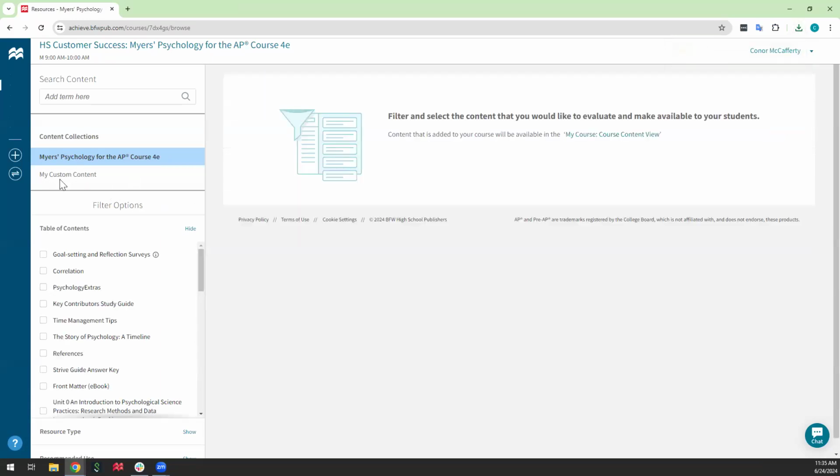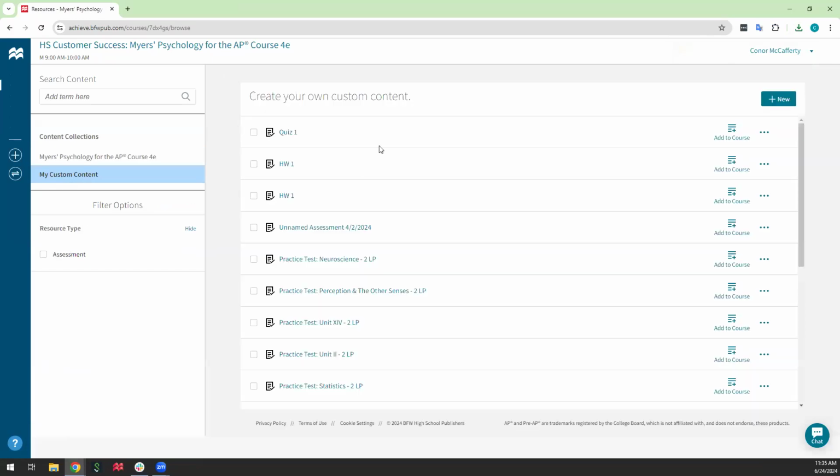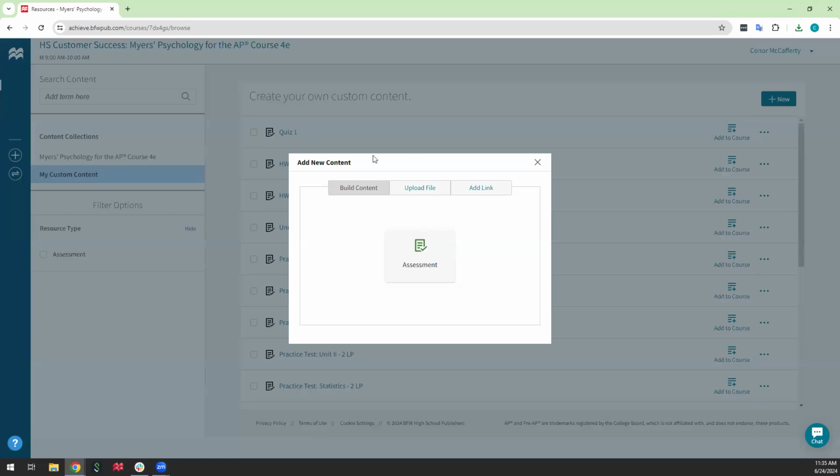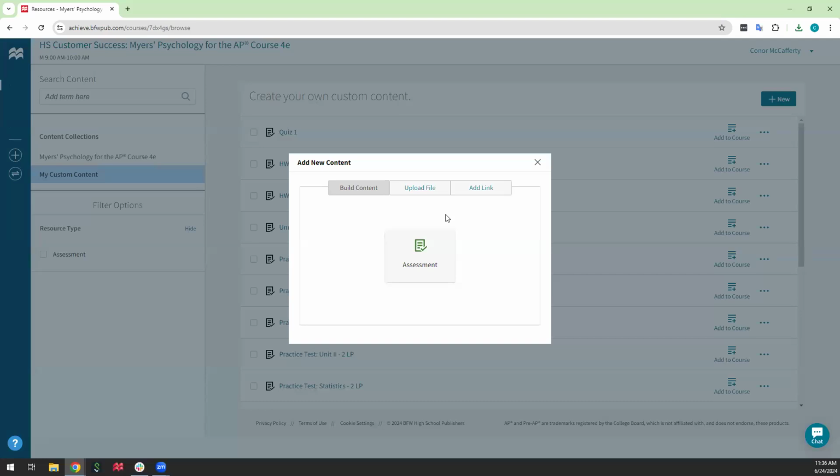Lastly, in here, there is a tab for My Custom Content. This is where you go to find any custom content for your Achieve course. If you wanted to start building something new, you come here, and it allows you to build an assessment, upload a file, or add a link to an external URL. There's also a shortcut over here in the menu. This Create Content option brings us right back to here. It's just a quick way of getting there.